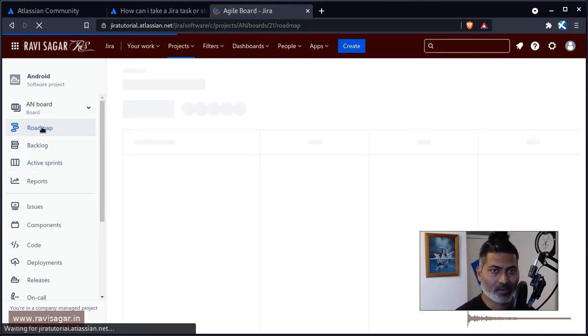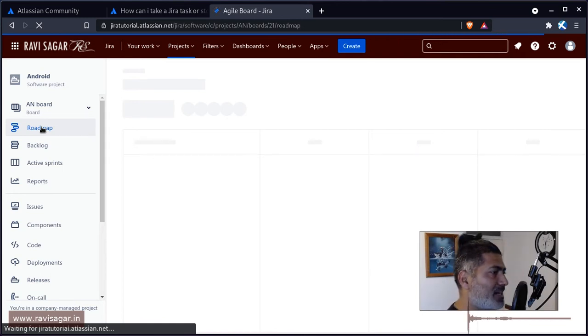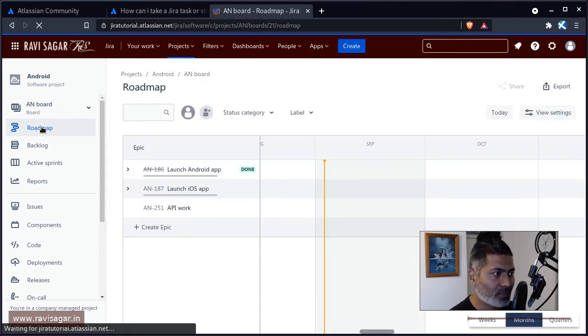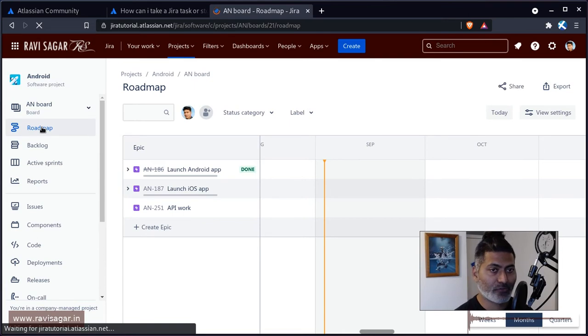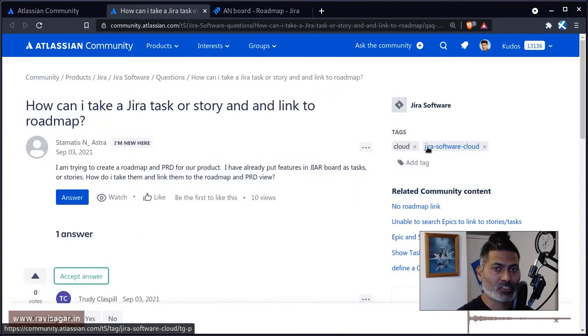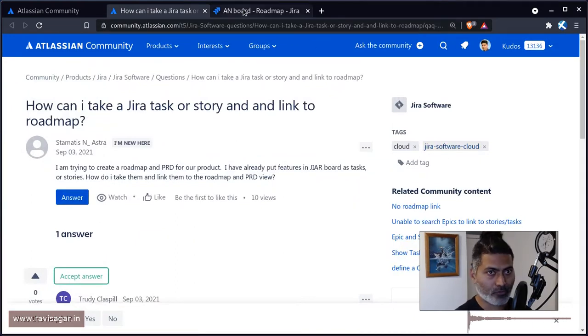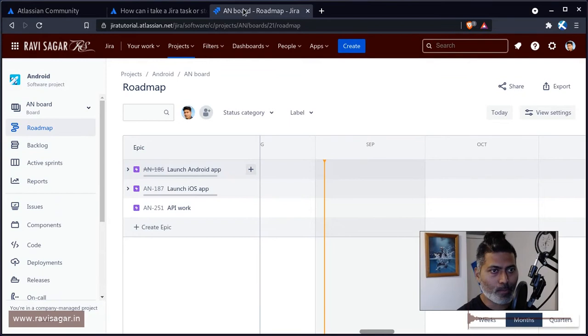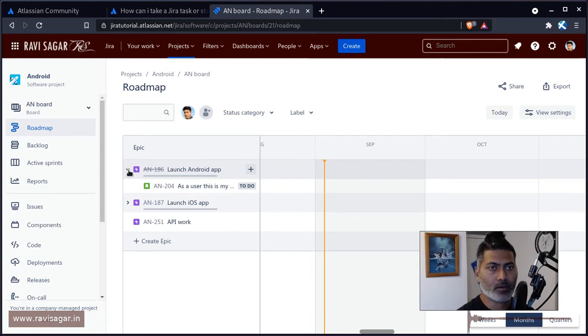It is not like the other road mapping tool, which is of course the advanced roadmap that will come with the premium version of Jira Cloud. And since this user has tagged Jira Software Cloud, I'll talk about Jira Software Cloud. So talking about roadmap, and I think I've covered this in the past, what you can always do, you can always use the inbuilt roadmap that you have.